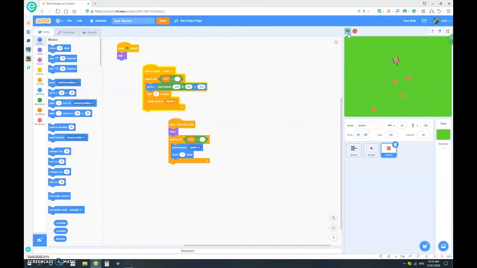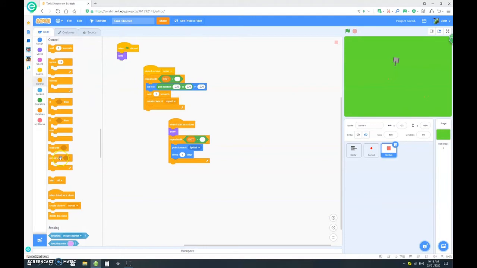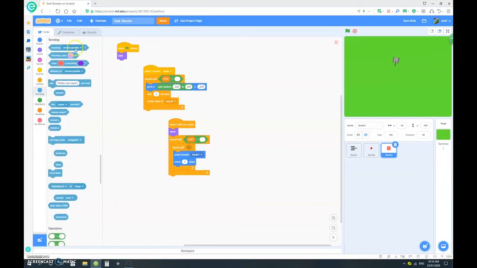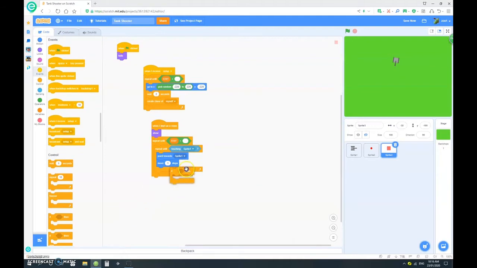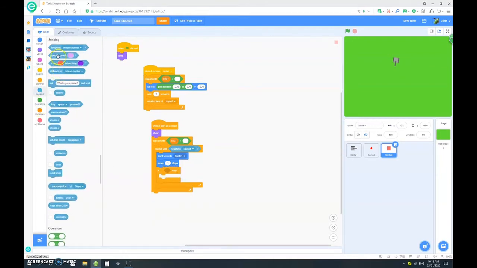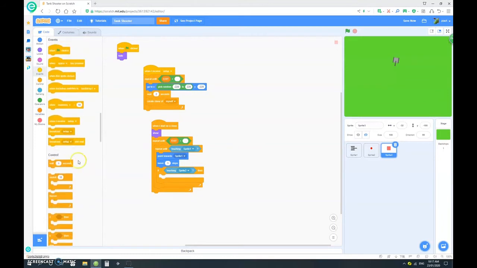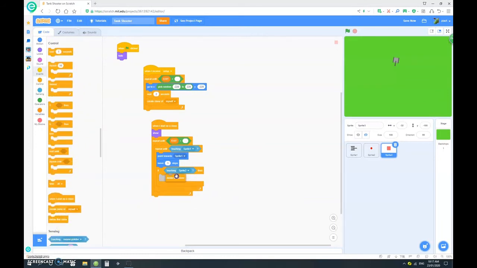But we have a bit of a problem here. We can't kill the cubes with our cannon and they cannot damage us either. So let's put in a repeat until touching sprite one to make it look better, and then add in an if touching sprite two, which is the bullet, then delete this clone.